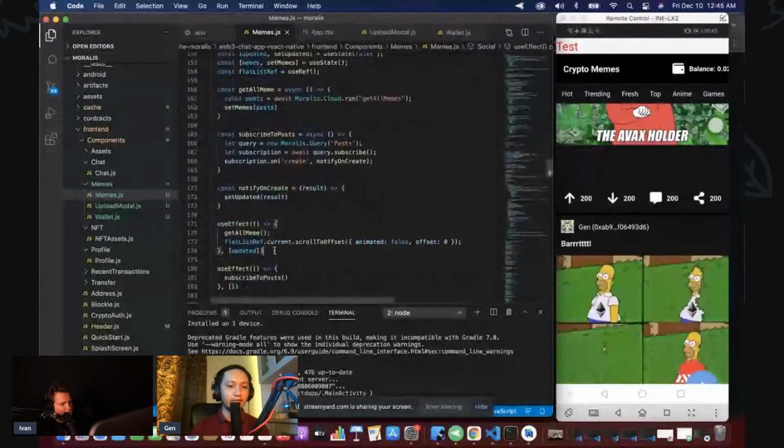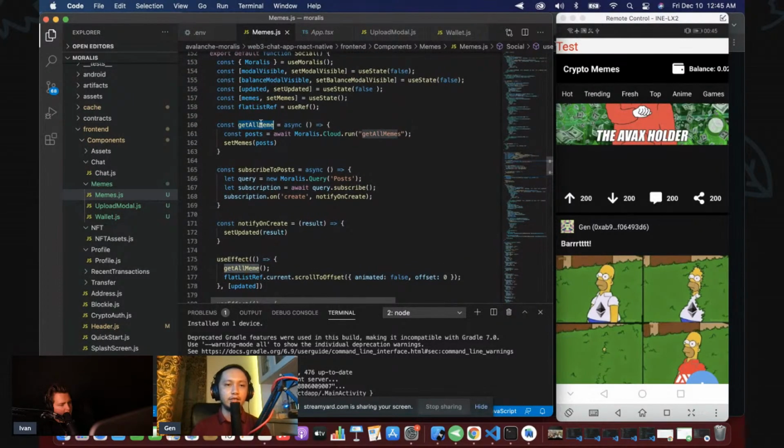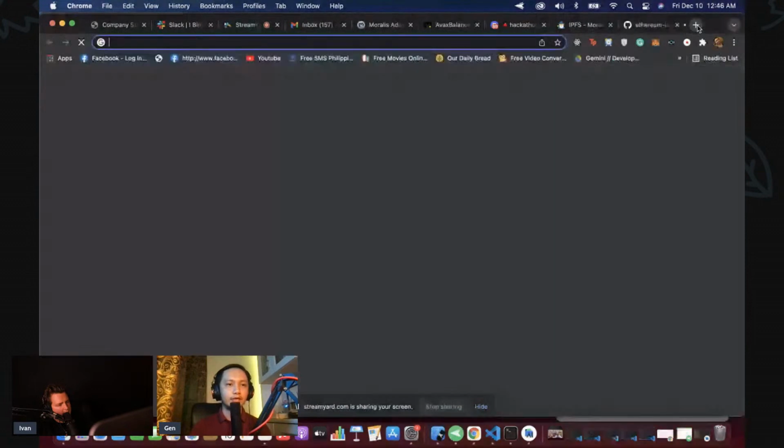So we create a useEffect here. Basically, when you declare a useEffect, you're just saying whenever a component loads, you should be loading all of the functions that you put inside the useEffect. So on first load, we're going to be calling this function here, which says getAllMeme. And then here we are running a Moralis cloud function, which is getAllMemes. This function just gets all memes from our database.